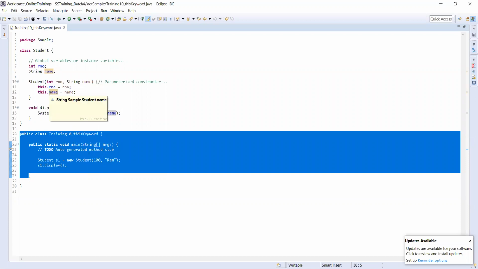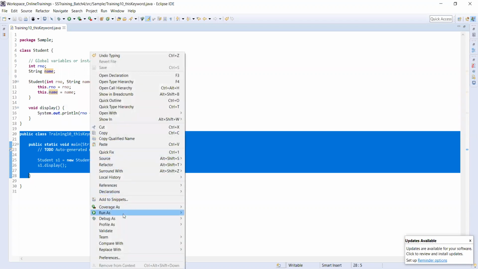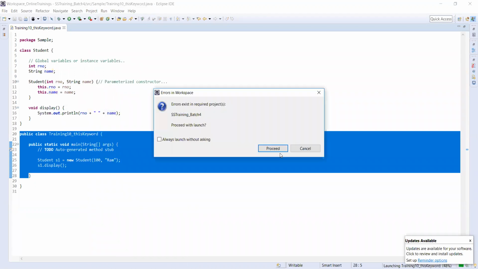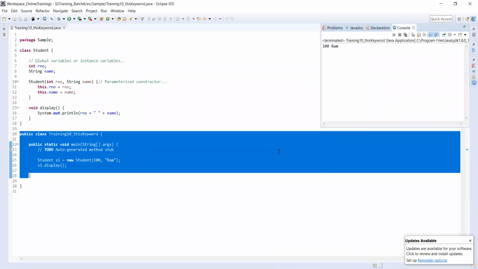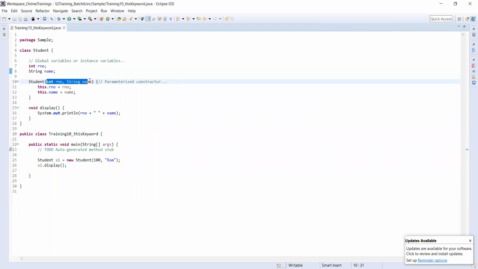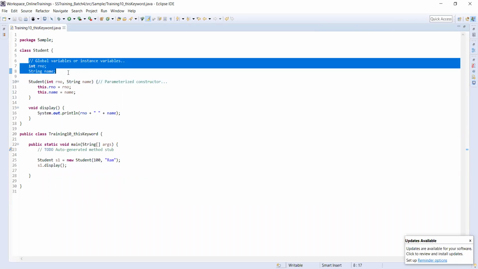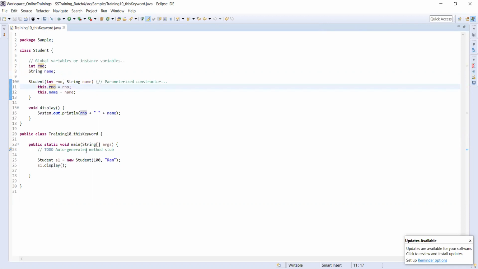That's why we don't declare too many variables. We'll reuse the same variables and we will use this keyword. Clear? Now if I run this, it will be 100 and RAM. So this keyword will take the current class values. When your instance variables and your parameters are the same, then it will give precedence to instance variables only. But when you use this keyword, what will happen? It will take the current class values.